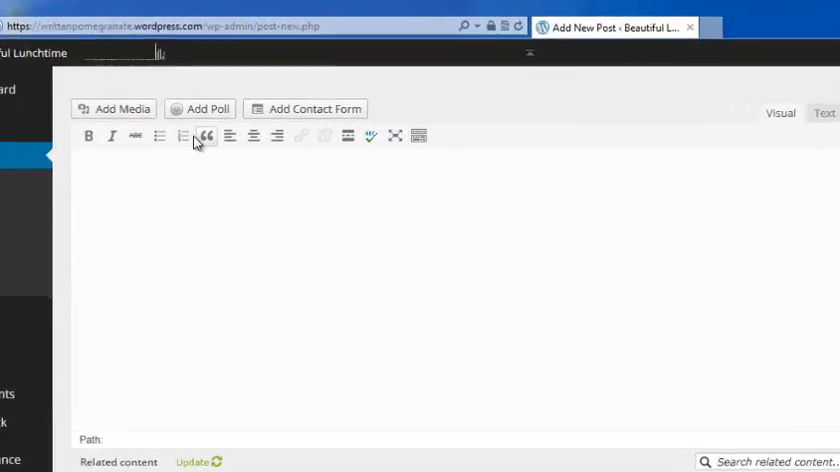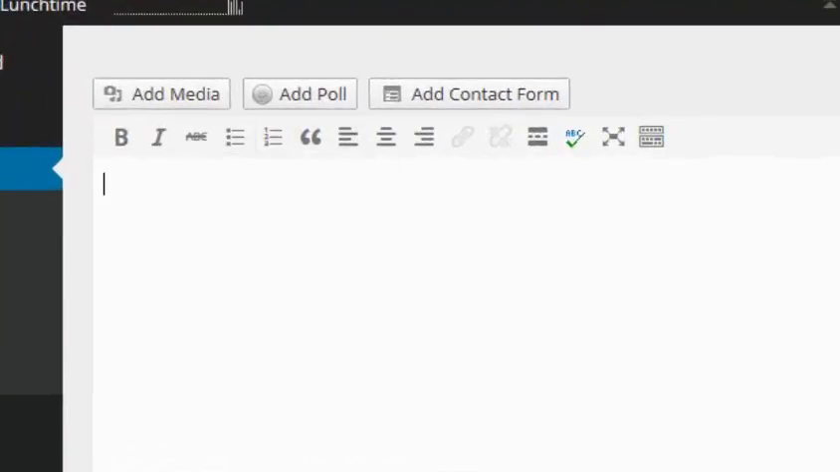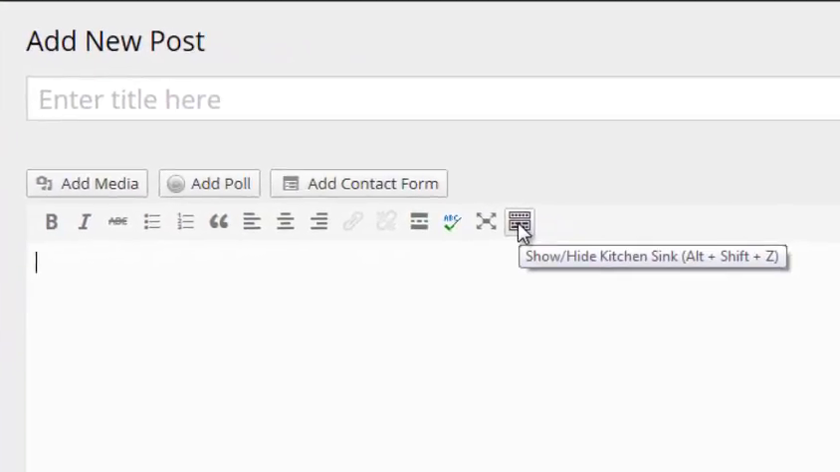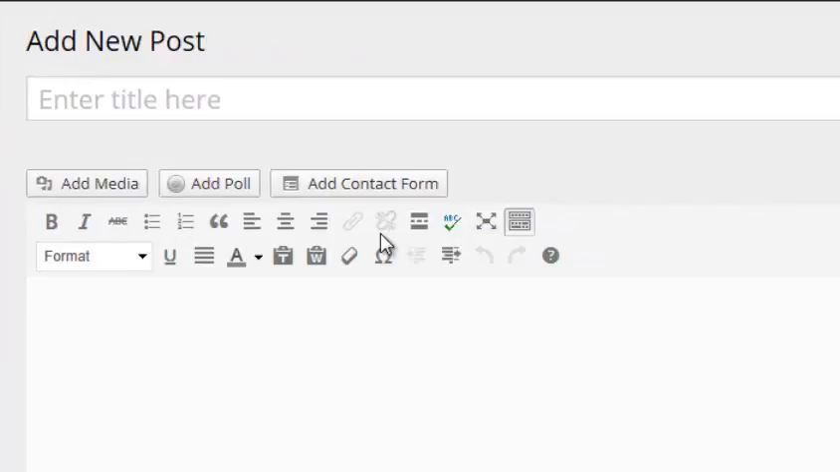Usually when you come in here, you just have this row. Let me go all the way to the top here. You have this row of icons, your typical sort of editing icons. But this icon right here is called Show or Hide the Kitchen Sink. You want to click that and you get more. You can get the color of your text and full alignment, underline. This is for styles. We'll look at that in just a minute. So that's important. So click on this kitchen sink thing here if it's not available.